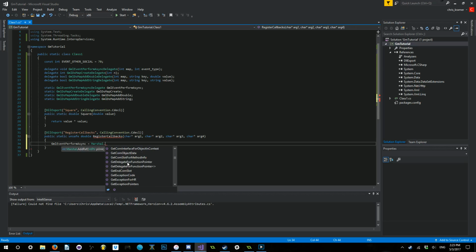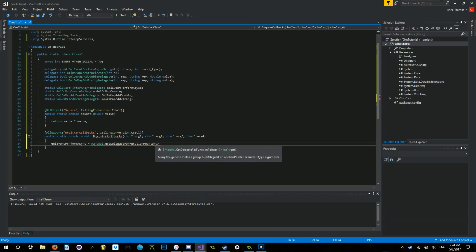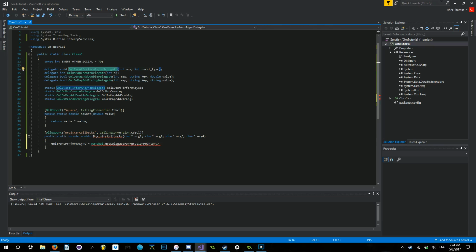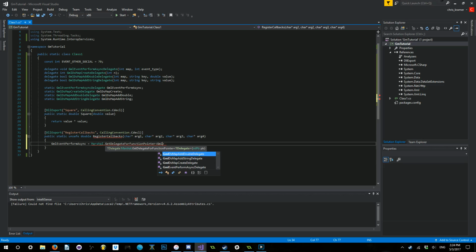So the first one is, let's see, we need to get delegate, I believe this is the one, get function pointer for delegate. No, we need this one. So we need get delegate for function pointer. Alrighty, and we're going to use the one that allows us to assign the correct type of delegate. So in this case, the delegate type is going to be GML event perform async delegate.